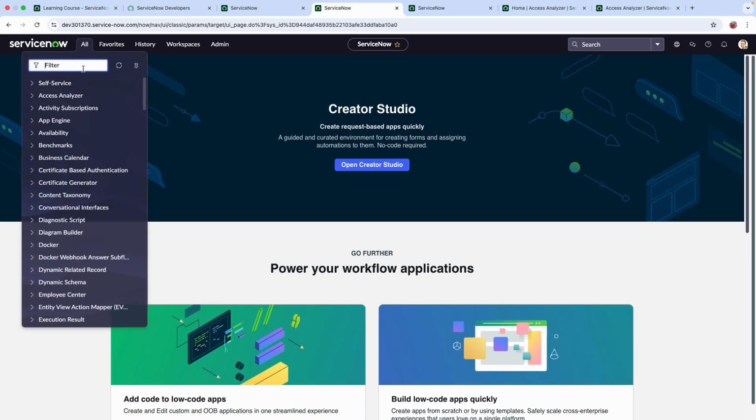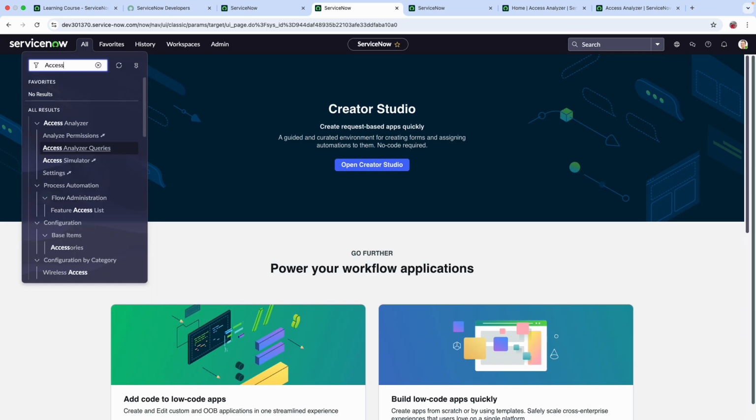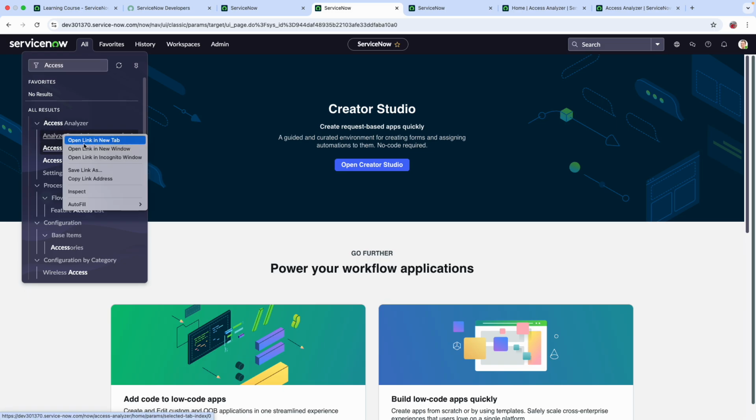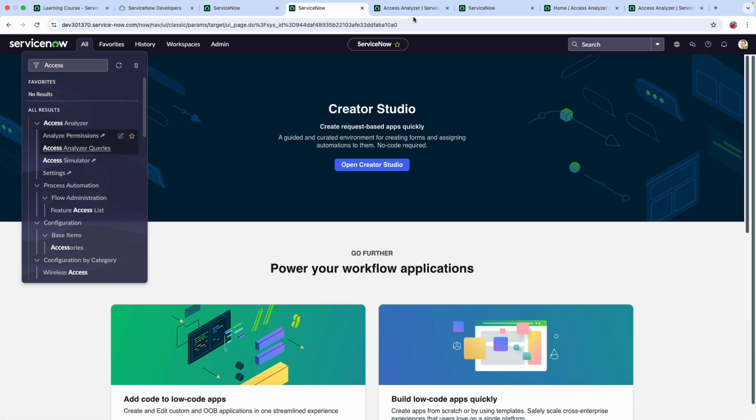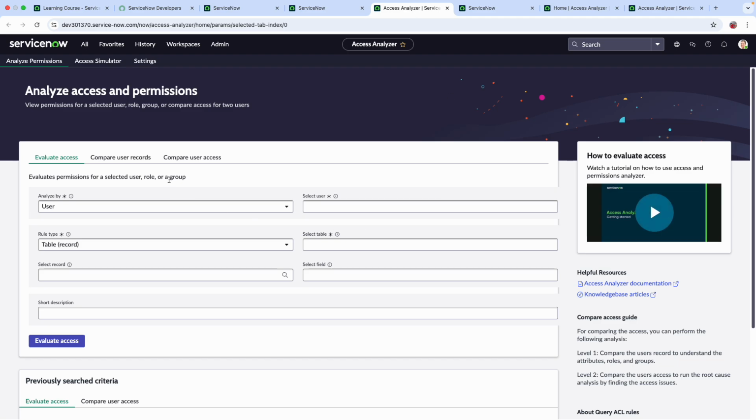How does it work? This is very helpful for the developer, as I said. Why? Because previously, debugging was very tough for the developer, and that's why ServiceNow introduced this new module. By the name you can see that it's Analyze Access and Permission. So a developer can just check the allowed permission for a table, for a specified user.